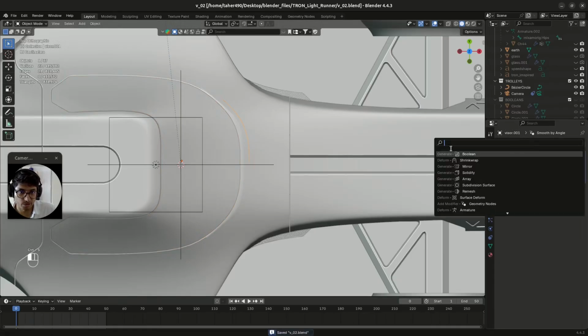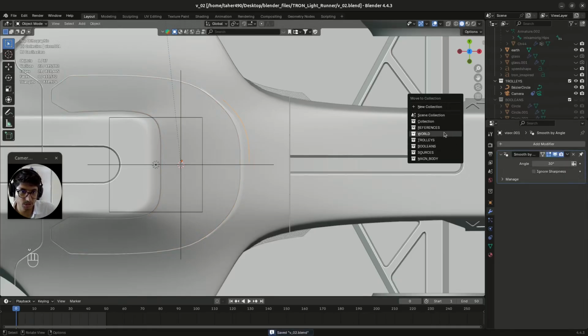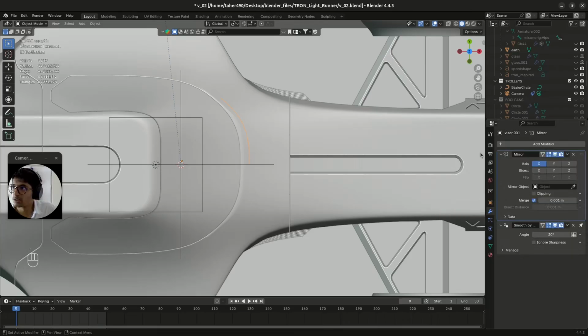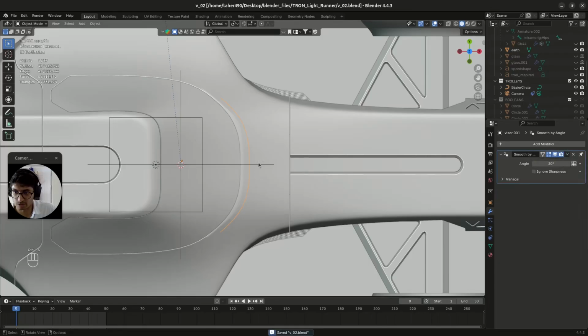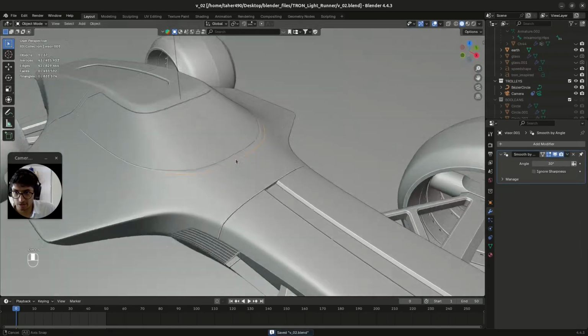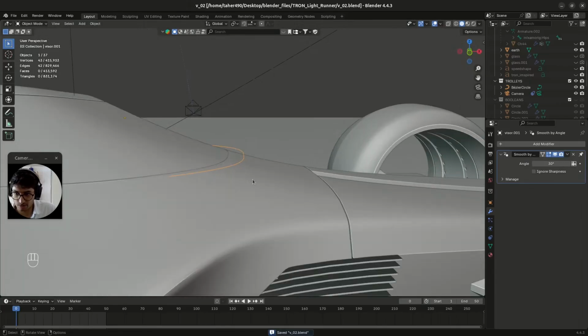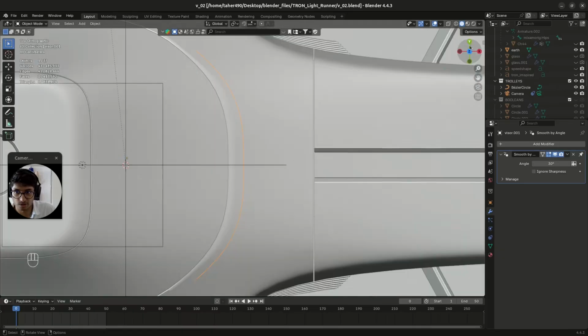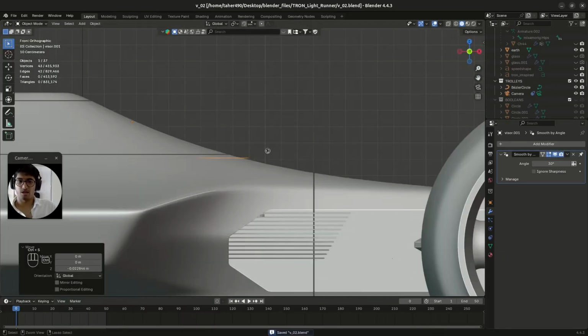I will add a mirror. Add modifier, Mirror. Go off to the Y like this. Merge them. Apply it because I do want it to be a single item. And there we go. We have a curve that aligns with the visor itself. And now let's move over to geometry nodes.